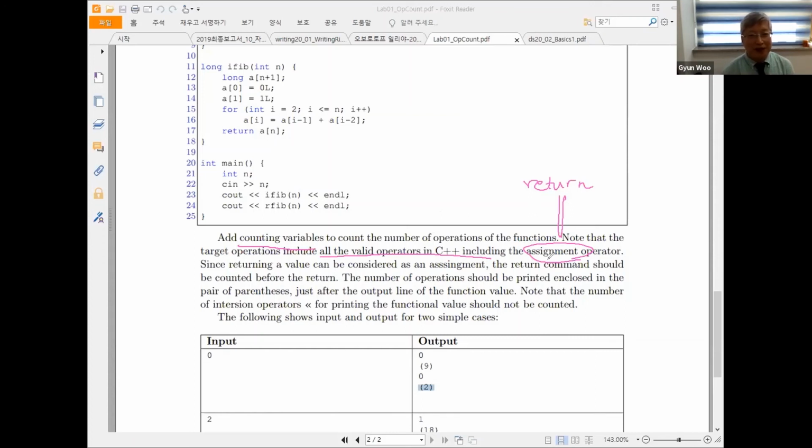But beware that the return command should be counted before the return. Okay. So once it is returned, you cannot count it. Okay. So this is just a note. So many students are requesting me, so other students you may neglect it.